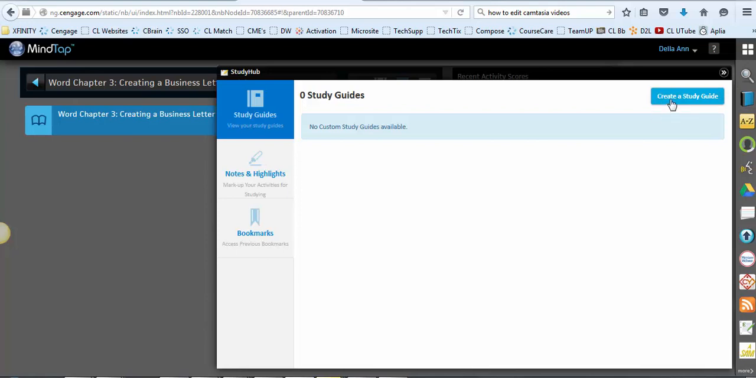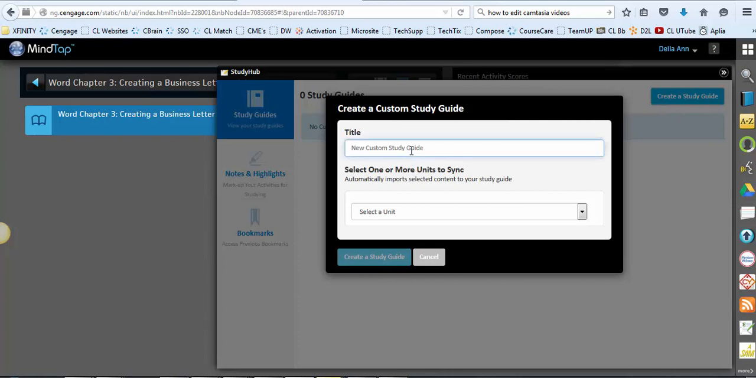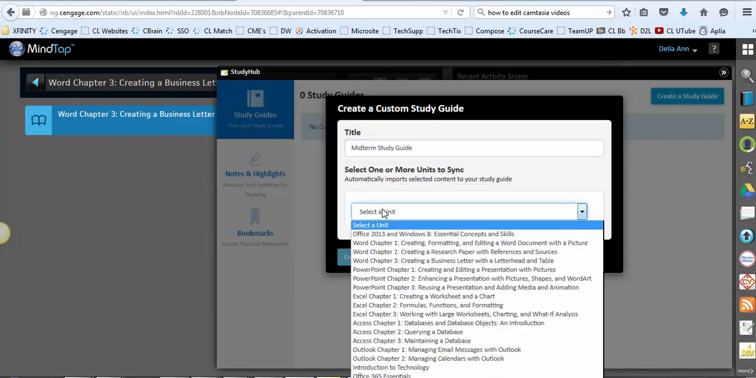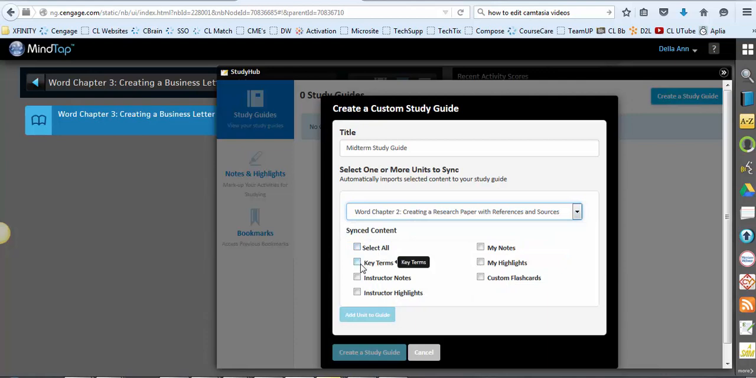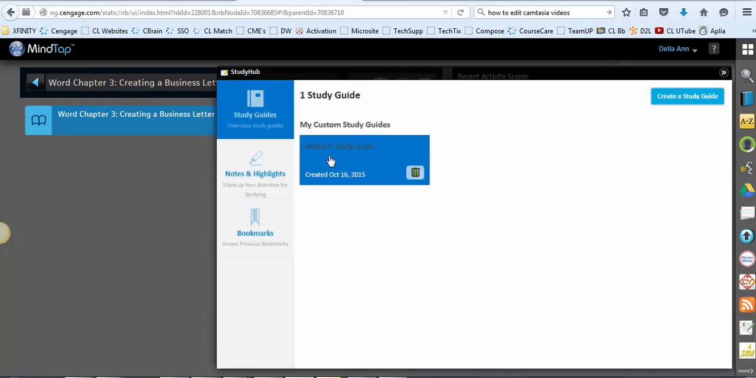You can also create yourself a study guide by clicking on Create a Study Guide, and you'll give it a name. So if this was my midterm study guide, I can go ahead and select the chapters that I want to explore. So let's say I wanted a study guide that includes any highlights or notes that I've taken in addition to key terms. And then once I do that, I just add the unit to the guide and I create myself a study guide. And this is where it's located. And then I can always go to that study guide to use as a study tool.